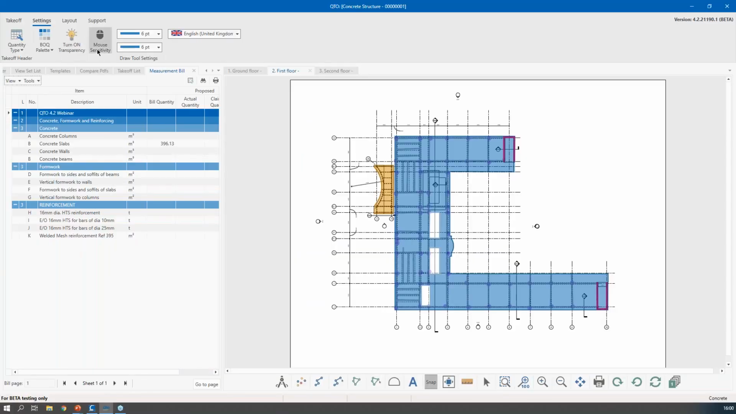Then we've got the transparency and the mouse sensitivity tools. I'm going to explain that a bit later. We've got the default tool sizes. We're going to explain that later, and the translation I'm going to explain later.